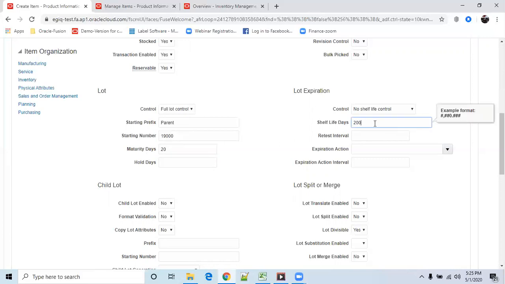Suppose I give 200. If you take any kind of medicine, it has some expiry date. How they calculate the expiry date is based on the shelf life days. Everything you can get, I'll show: where we get each field, what is the significance, what is the use, what is the definition. I'll show you that help document.